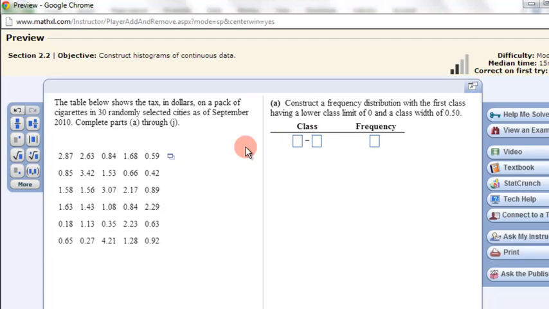But basically what we want to do is we have these classes, right? And it says the class size is 0.50. So I have to start at 0, it says, and then go 0.50. I don't go to 0.50 like that. I go to 0.49 because then the next one is going to be 0.50 to 0.99. The class width is always from the lower to the lower.